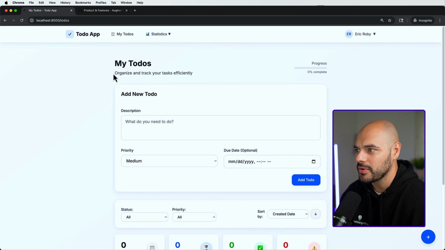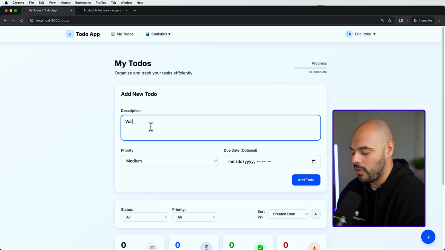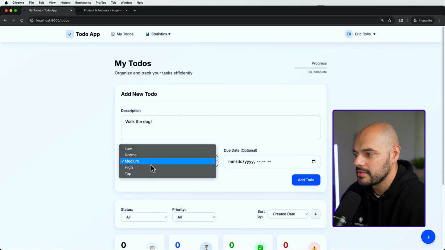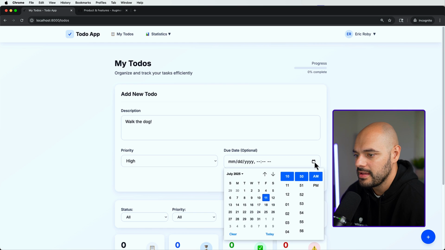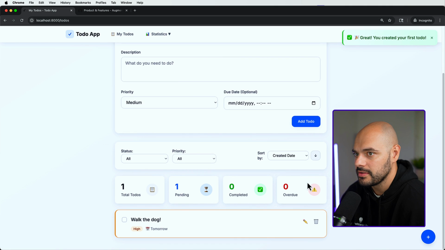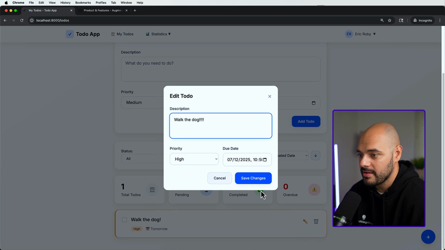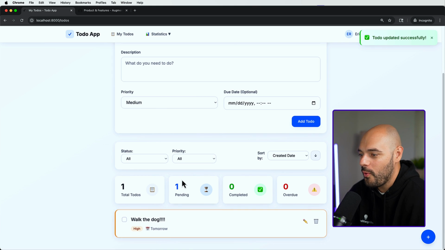All right, my to-dos, organize the tasks, efficient. Okay, so what do we got to do? We got to walk the dog. Priority is say hi. Do tomorrow at 10:50 a.m. Add to-do. Great, you created your first to-do. This is cool. We just click that, edit, add like a couple more. Woo-hoo! Total to-dos, pending, complete, overdue.